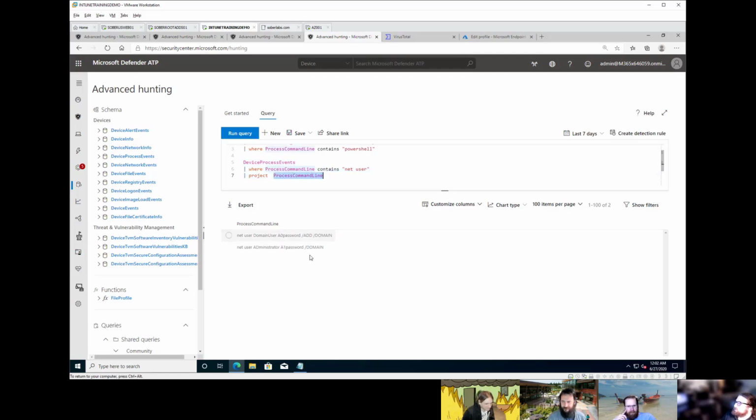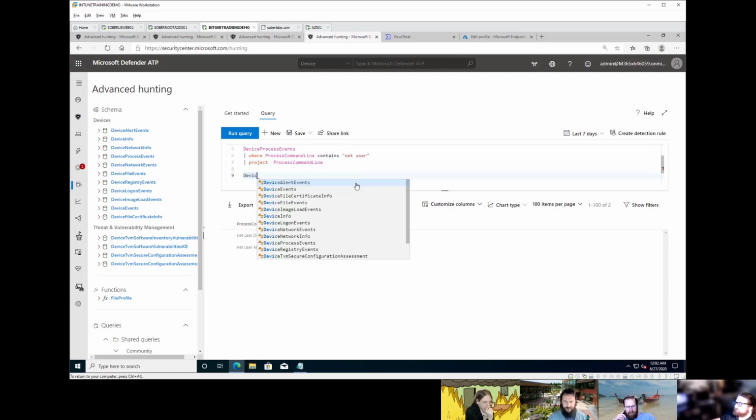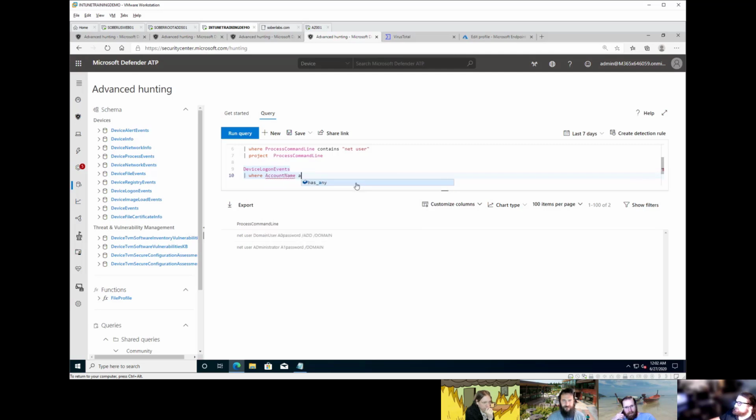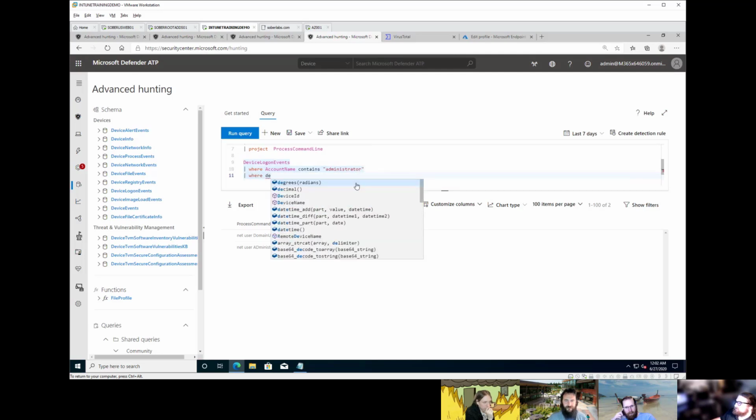So the way that this occurred in this particular instance is Mimikatz is run. If we look at device logon events, I am certain, I haven't actually checked yet, but I know it should be there. So account name contains administrator, where device name contains, what was it, web.